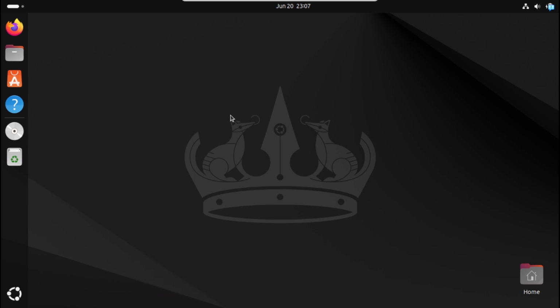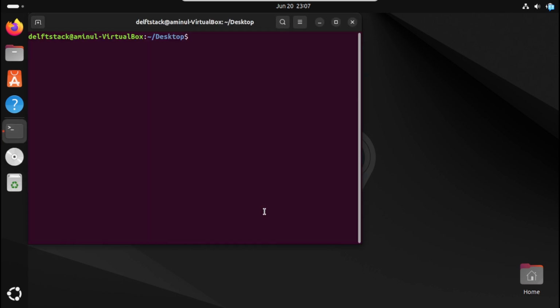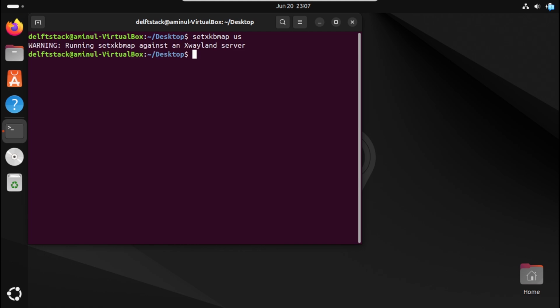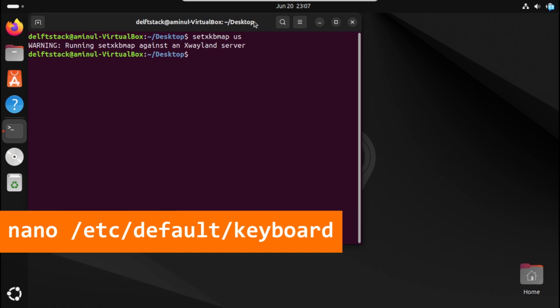To change the keyboard layout temporarily, run the following command. If you want to change the layout permanently, open the keyboard configuration file using Nano.